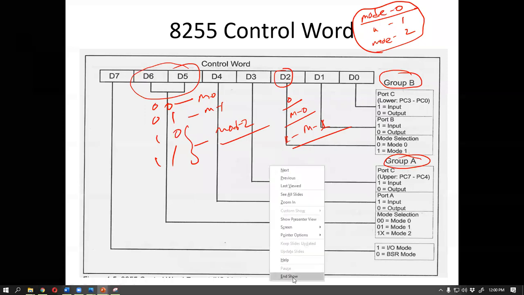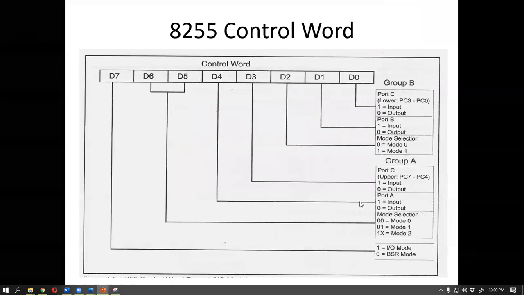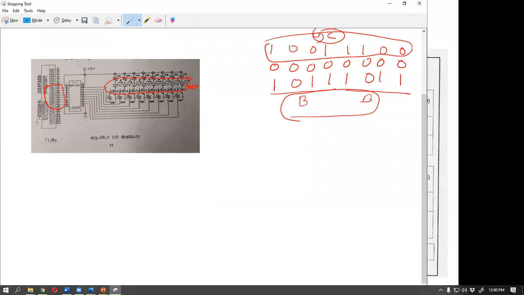So suppose in this lab we use B port. This is our diagram, and in this diagram we use only B port. Port B is all output, because all the LEDs are high. So all 8 pins of port B are output.